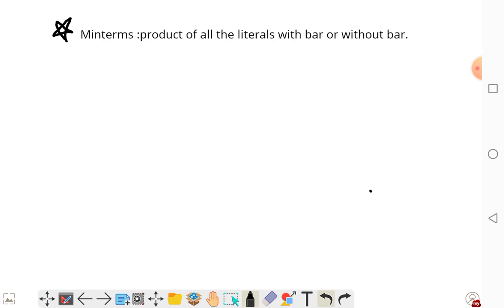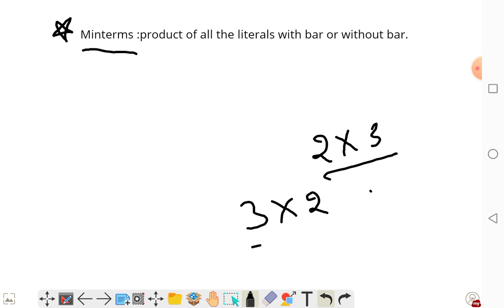What do you mean by Minterm? It's the product of all the literals with a bar or without bar. What do you mean by product? Product means we are doing the multiplication. 2 into 3, that means here we are going to do the product. 3 into 2, what we are doing here? Here we are doing the product. For the multiplication we will tell we are doing the product. Product of all the literals with a bar or without bar.